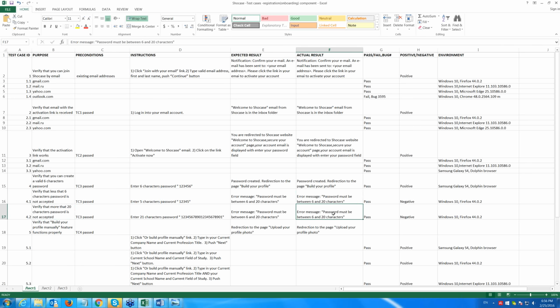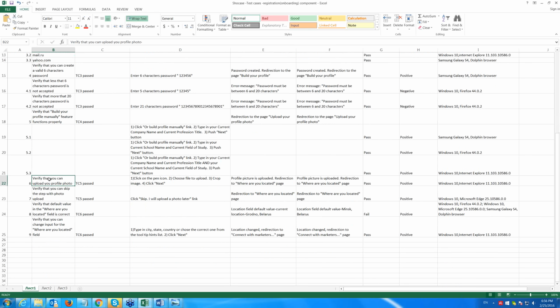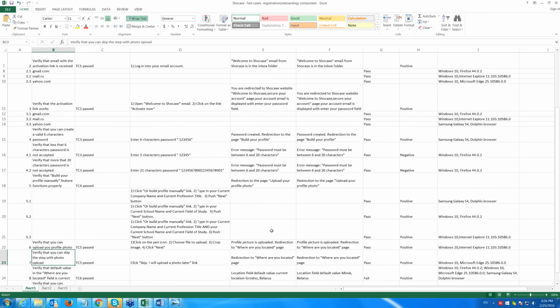And you also have this. So this is a very, very good job. And here all this instruction: verify that you can upload your profile photo, verify that you can skip some steps. Very good, not even an attempt, but very good test cases. Thank you guys. Great job. Nothing to say.